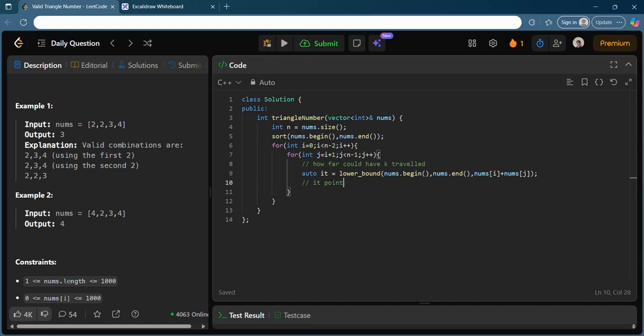So basically it points to the index at or beyond which, not only beyond which, at or beyond which, the triangle inequality fails. So I hope you do understand, right?